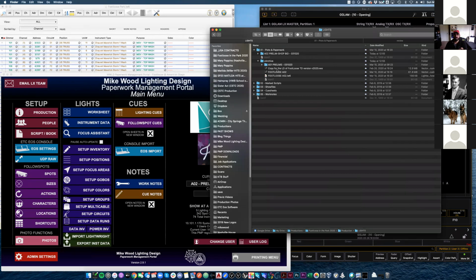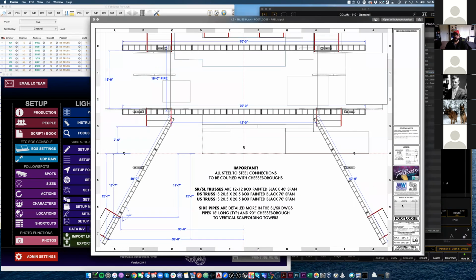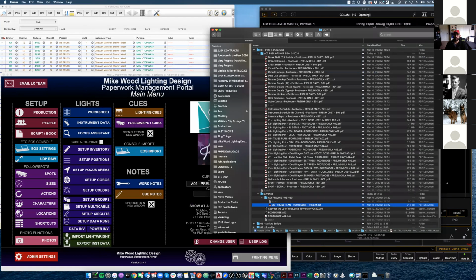If we look right here at this Footloose Google Drive folder, A01 was our prelim. And of course, there was only one thing in there at that time. But I'm able to track that information because it's printed on every single piece of paper. So my next one was A02. I've got all of this various stuff in there.